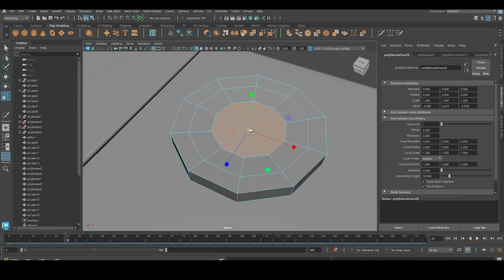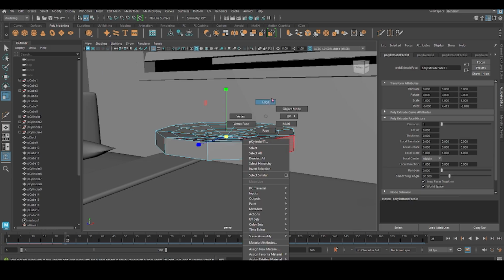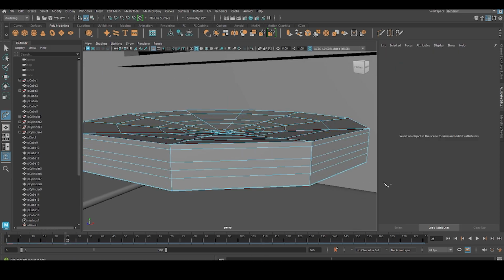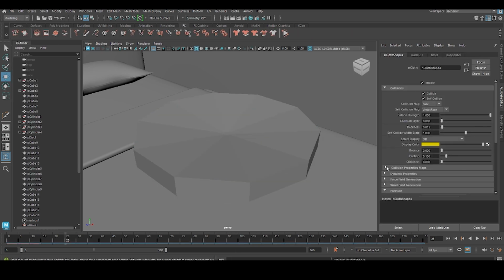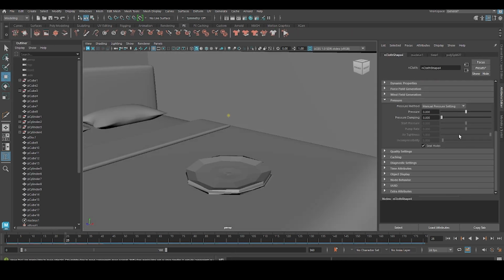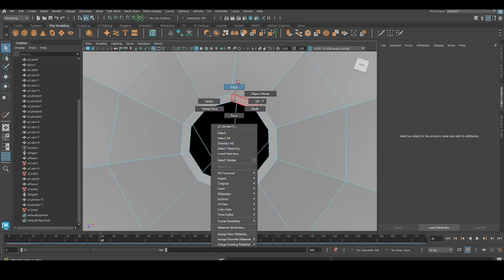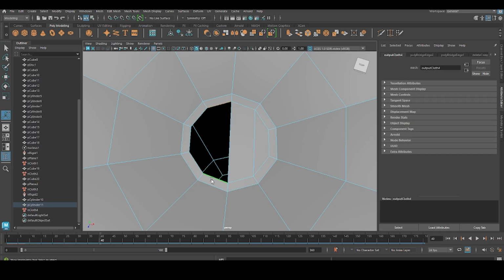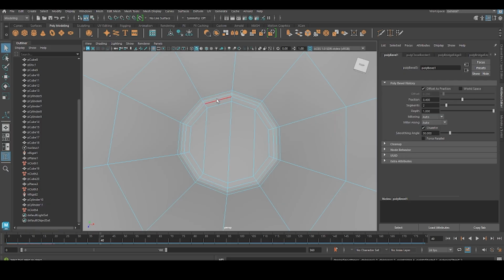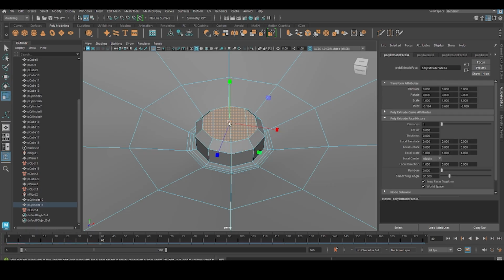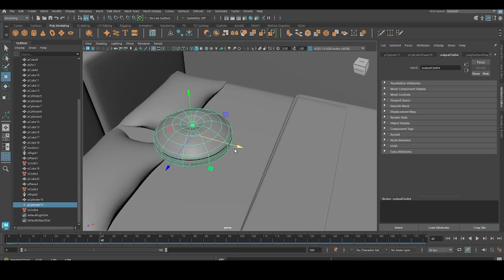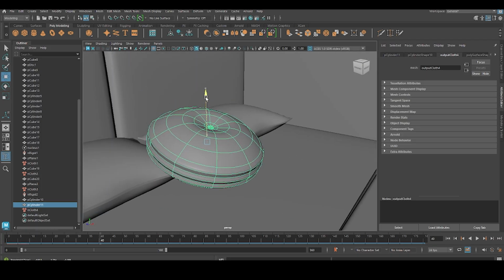Now, I'll make a round pillow using a cylinder. I'll select the faces and extrude them inward multiple times to create a rounded shape. Then, I'll apply nCloth and adjust the properties. I'm keeping the pressure at 1 and adjusting the settings to get the pillow shape I want. After that, I'll smooth the model to give it a softer appearance and place it on the bed.